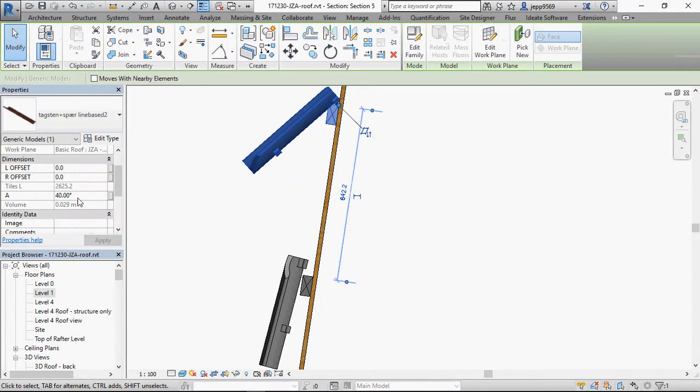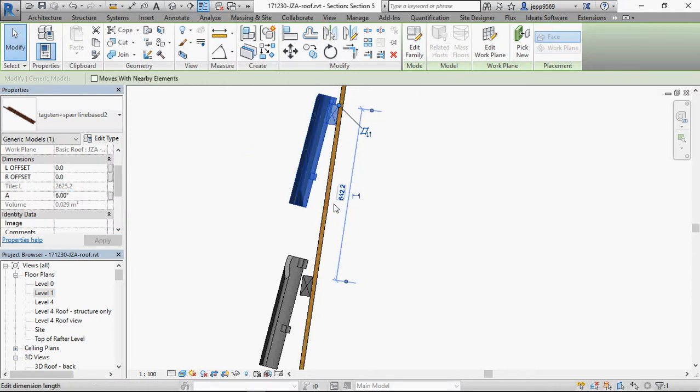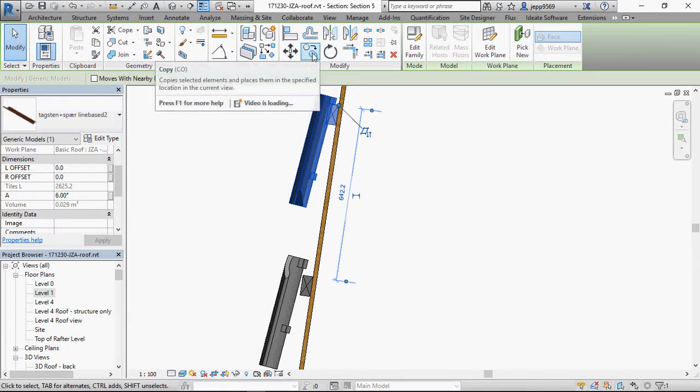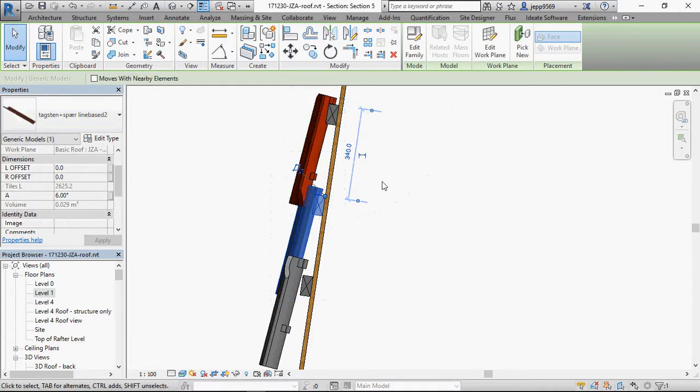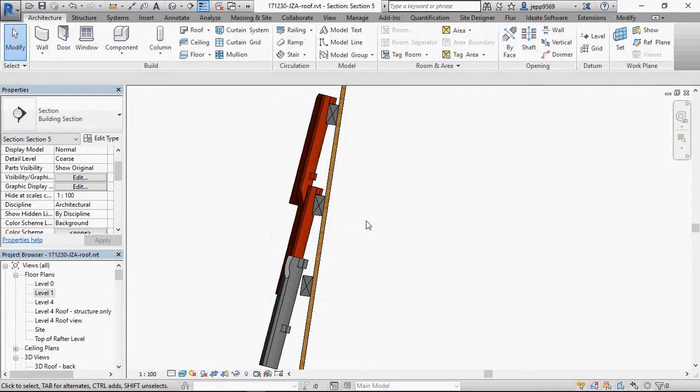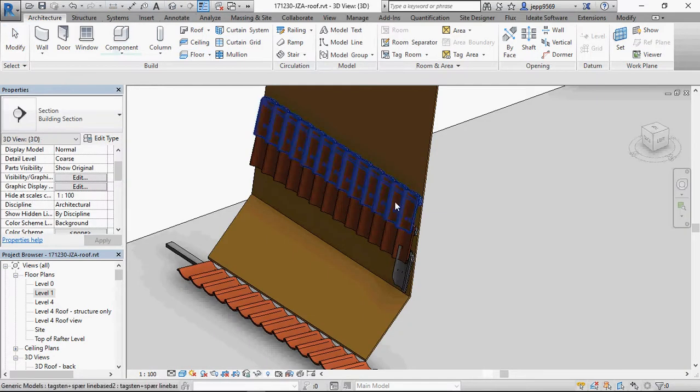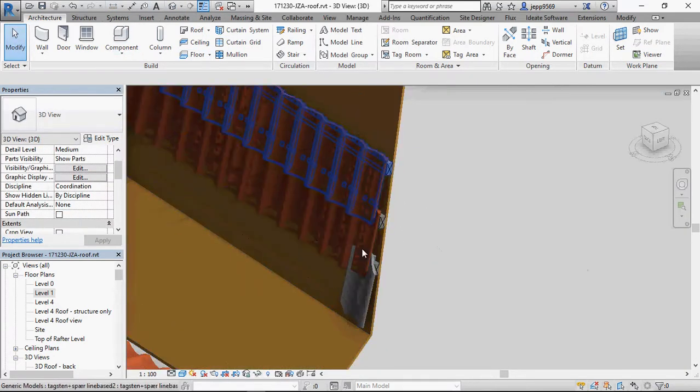But for most applications I find that 5 or 6 degrees is probably the most fitting. So that means that 2 rows of these will fit together. Let's just try to emulate that. Copy one here to here, something like this, and in 3D we get something like this.